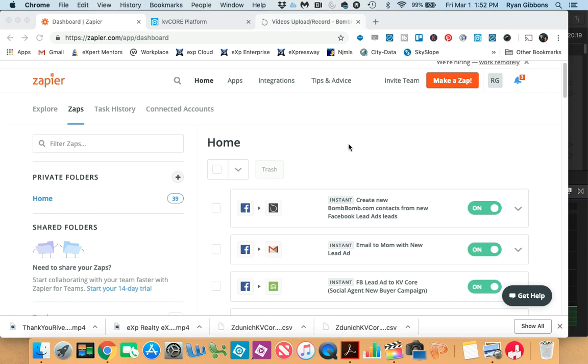I'm going to do a brief video today on how to connect your KVCore leads through Zapier. It's going to depend on where you're going to be bringing your leads from, but I'm going to show you a quick way to do this through a Google Sheet.